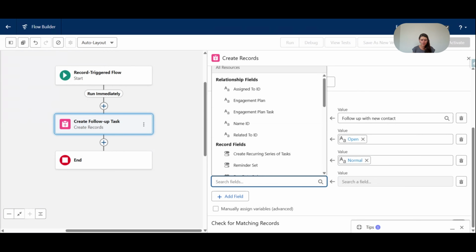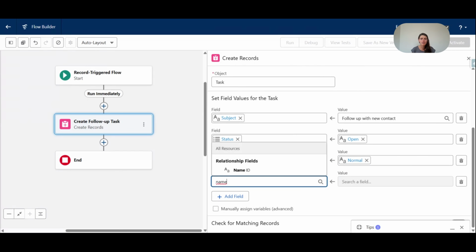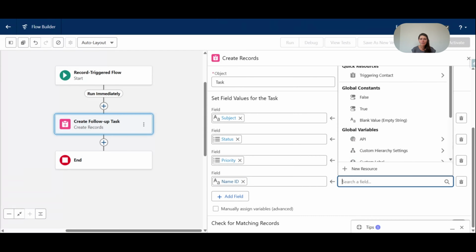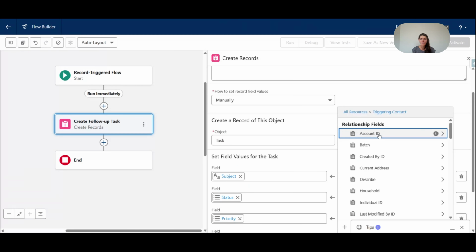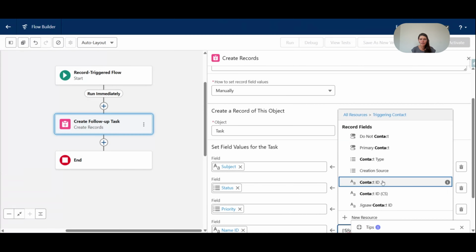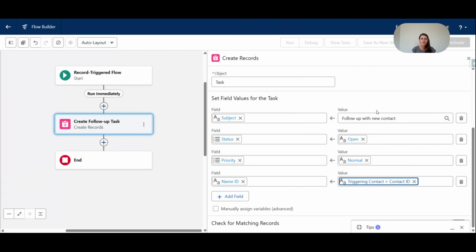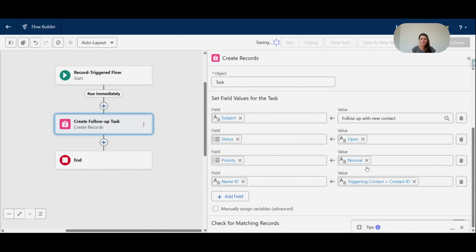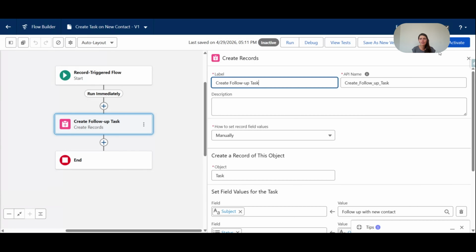And the most important is the Name ID, which is a relationship field that will connect this new task record with the contact that triggered this automation. So I will select Triggering Contact and type Contact ID. Now we can save the flow, clicking the Save button, and I will call the flow Create Task on a New Contact and save. Now the flow is saved, but it's still not activated.